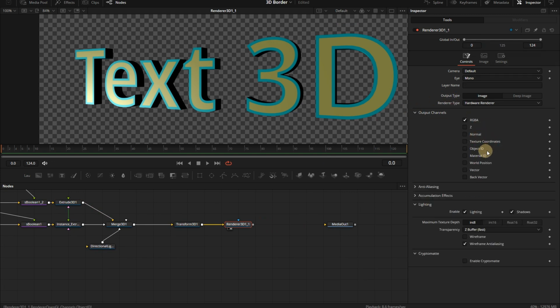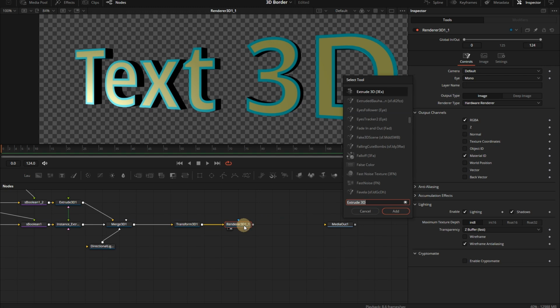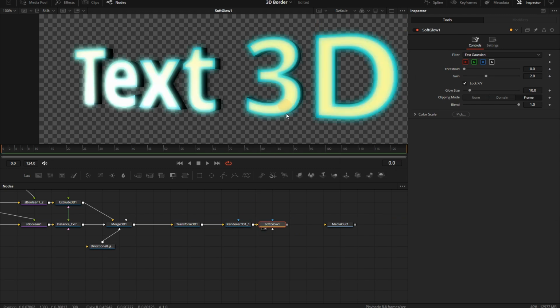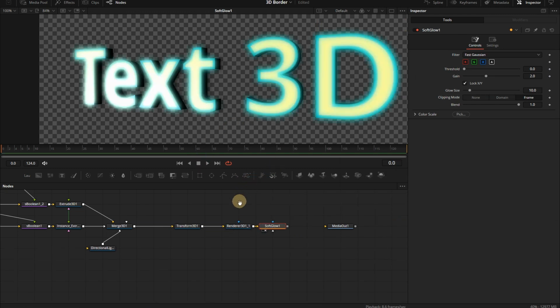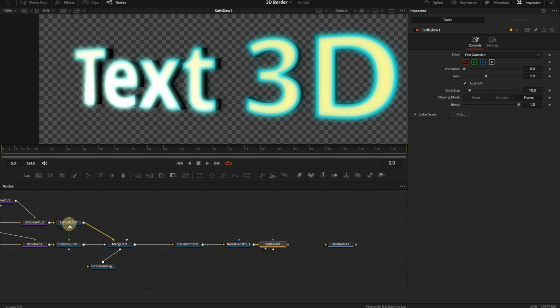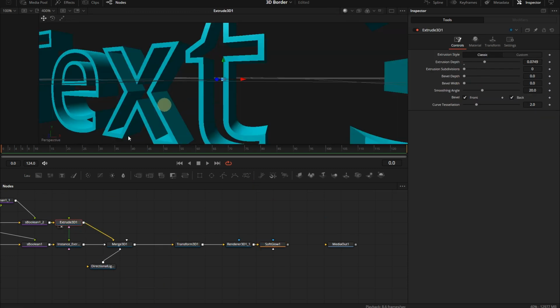To differentiate the parts of the text, we're going to use the Material ID. We add the softglow, which by default affects the whole text. We're going to differentiate the Material ID of the two extrude 3D nodes.